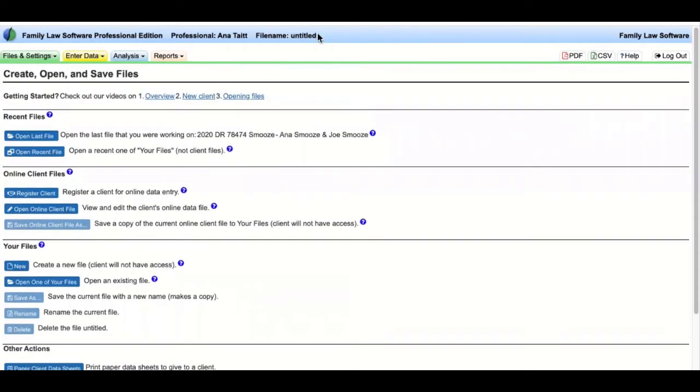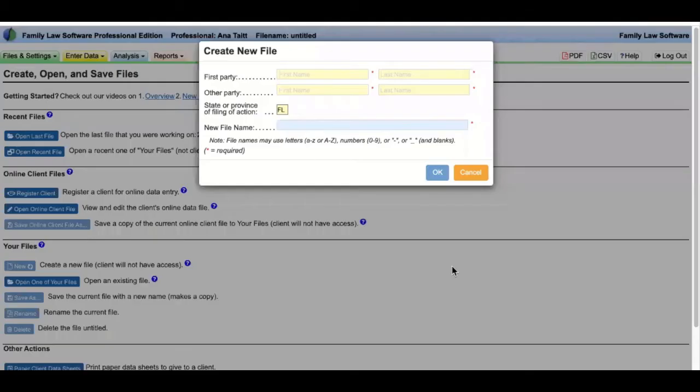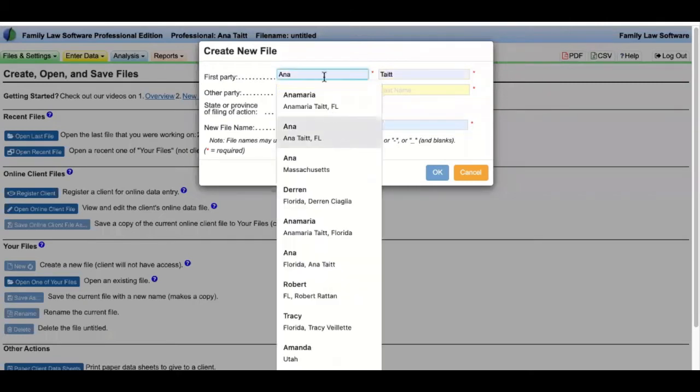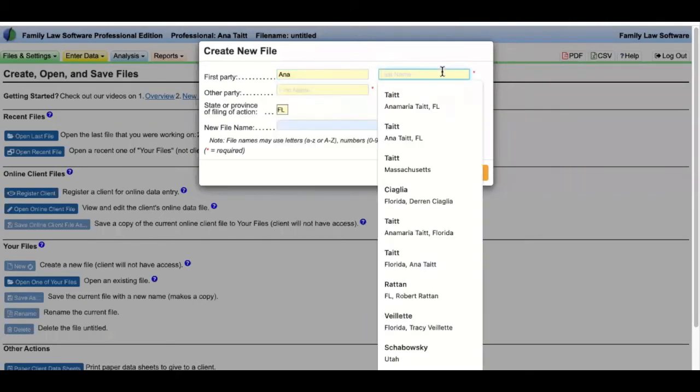All right, so let's get started. I'm going to make a file. So like I said, I'm going to click new. I'll be entering the data. I don't want my client to see this. I'm going to do the data myself. And I will do Anna.